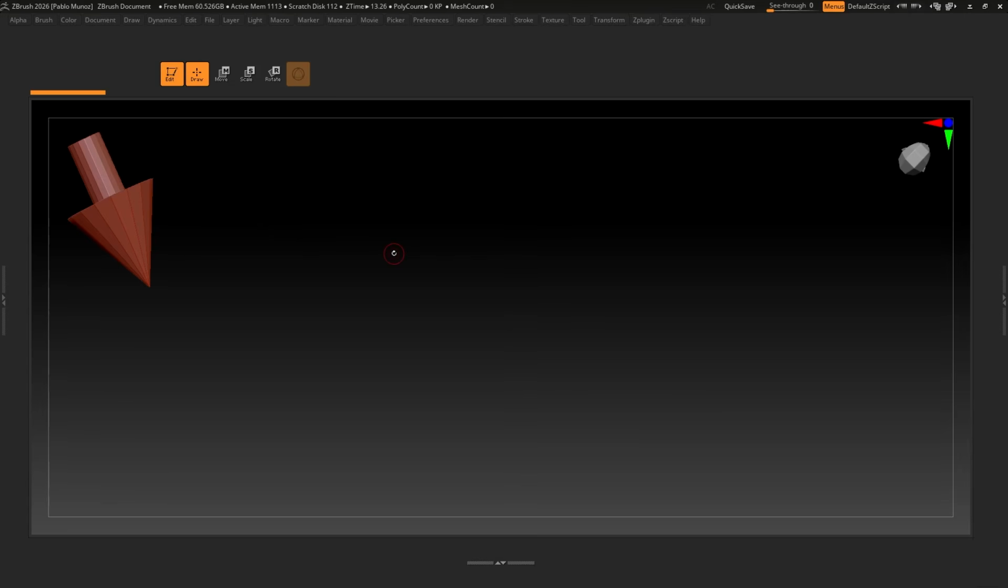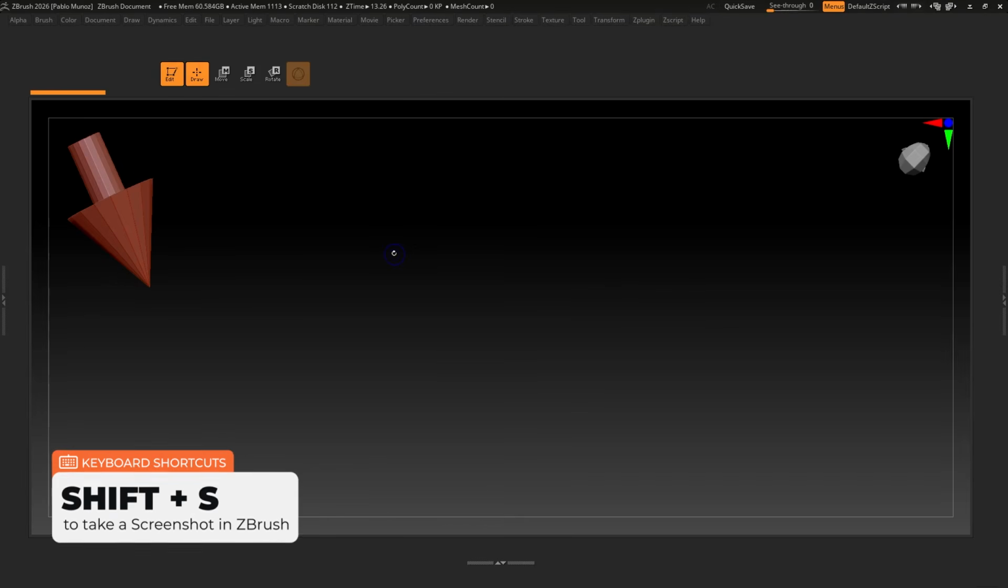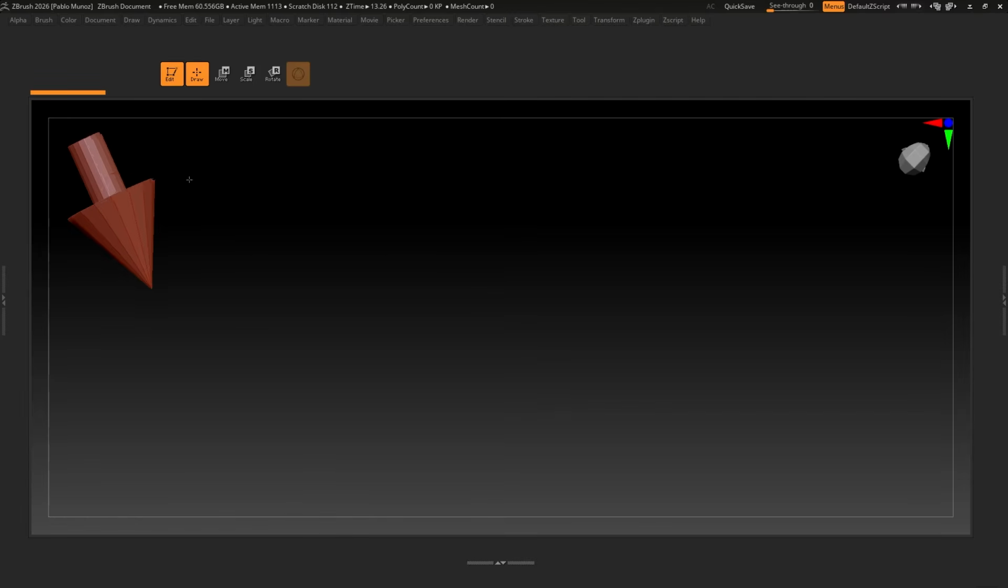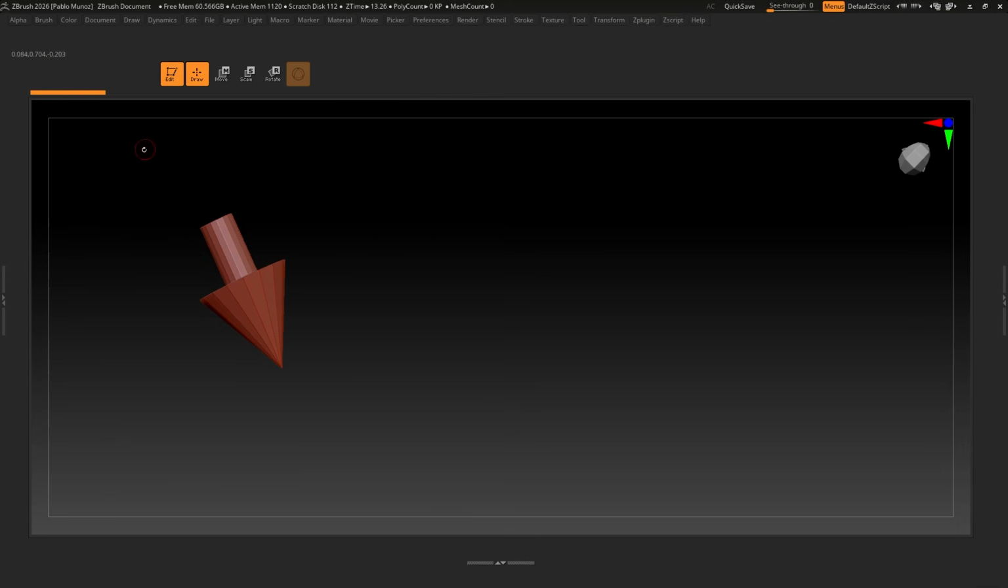Again, this might sound counterintuitive because it's not one of the first things that you learn in ZBrush, but it's very important. So if you press Shift and S, what you're doing is taking a screenshot and dropping it into the canvas. So I just pressed Shift and S, but now I can move my arrow, and you see there is an arrow here. That is because this arrow is now a 2.5D arrow. So if I hold Control and N to clear the canvas, which we've done before many times, it's going to remove anything that is a 2.5D image, and then we go back to our 3D.